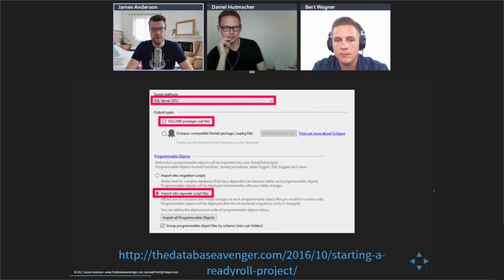For output types, I'm going to select SQL CMD package. So this just creates a big SQL CMD script which can deploy my project entirely, my whole database from scratch to an instance, or it can actually upgrade an existing version of my database. And I'll go through a bit more of that in a second.